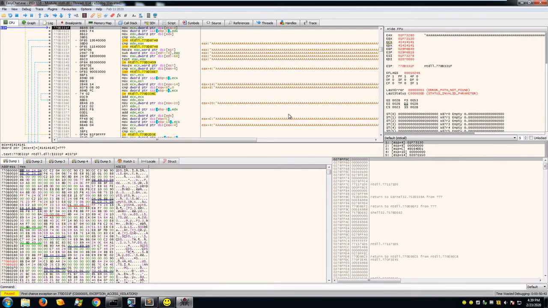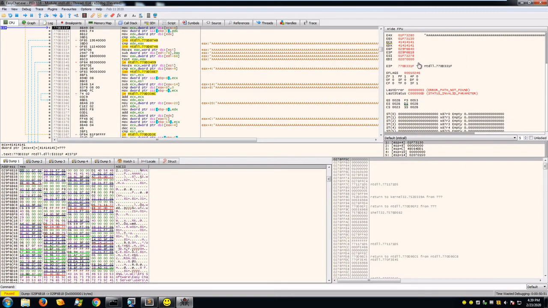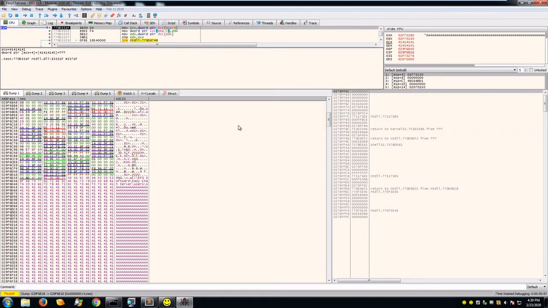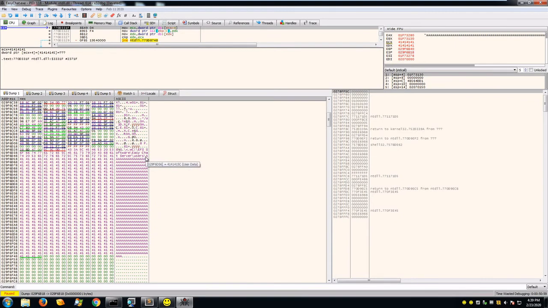Then the last thing for this example is we'll go to ESP and follow in dump. This will show us the memory of the stack. And we can look in here and we can see the entire payload on the stack.